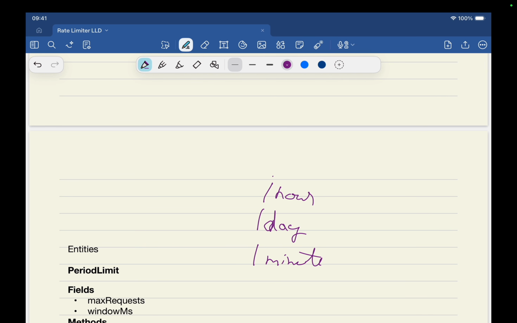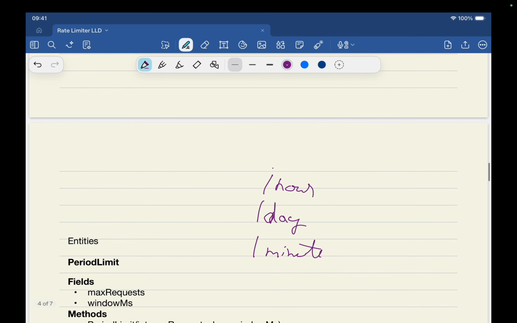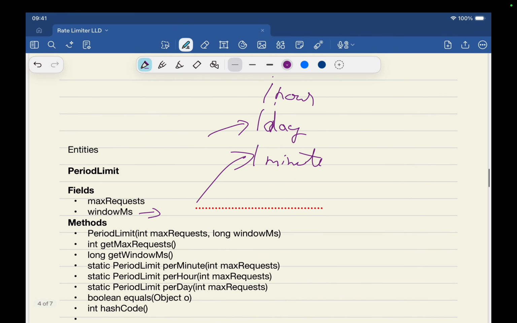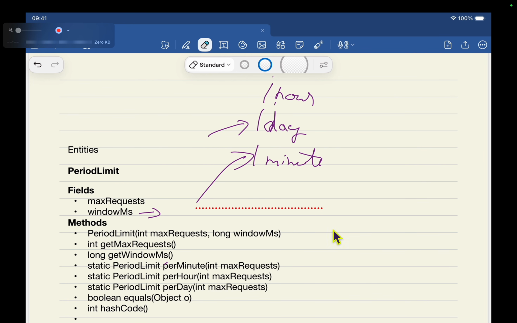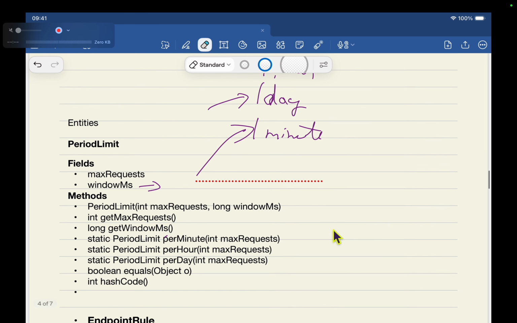This we can create as a method, so that we can set the number of max requests in 1 hour, in 1 day, in 1 minute, right? So we can have these methods: per minute and max request, per hour and per day. That is going to be our first class, PeriodLimit.